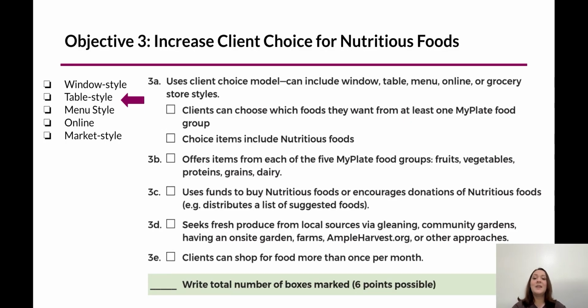Menu style, neighbors are given a menu of the pantry's food options that day and they make their selections based on that. Online, perhaps the pantry has a capacity to make an online pre-order form where neighbors can pre-select their preferred food items. And finally, market style. This model allows neighbors to walk through aisles with shelves and pick off food items just as they would in a grocery store.